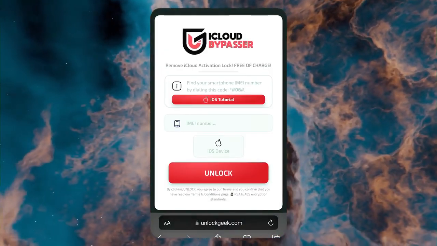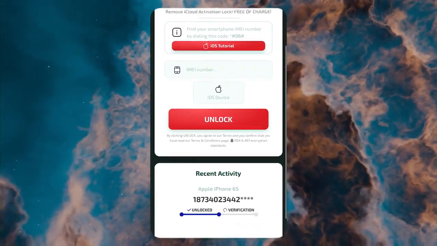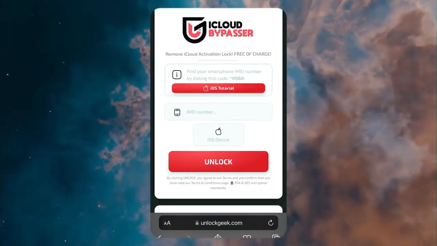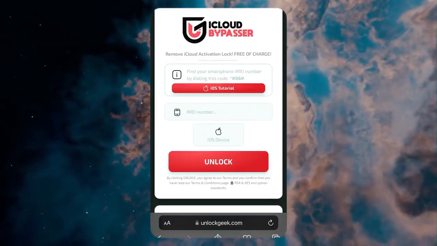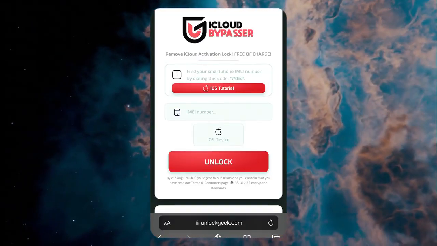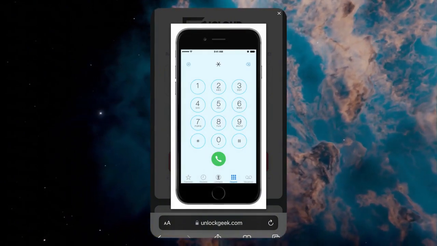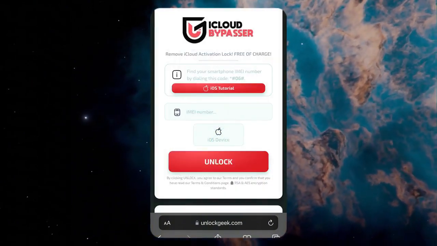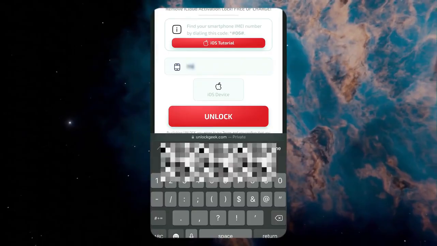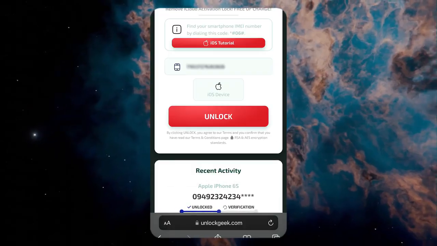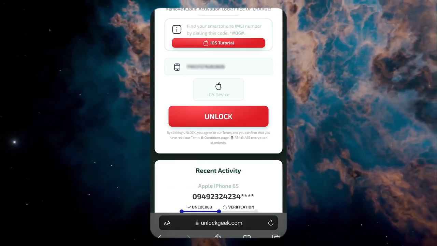Now, let's fill in the details for the iPhone you want to unlock. We're going to get the IMEI number of the locked device and use it on the unlocking tool. If you don't know how to get your IMEI, click this iOS tutorial button. After you get your IMEI, let's enter it here. Make sure you enter the correct IMEI number to avoid any issues during the unlocking process.